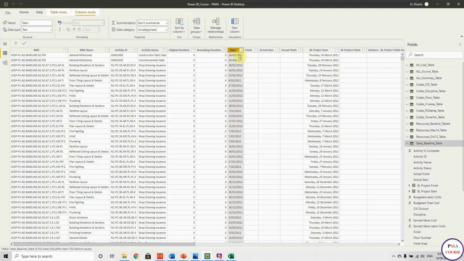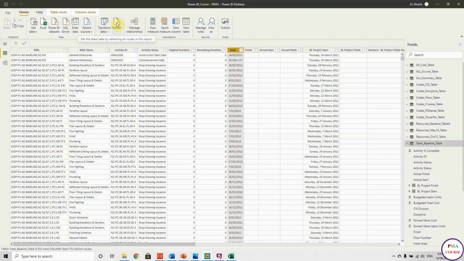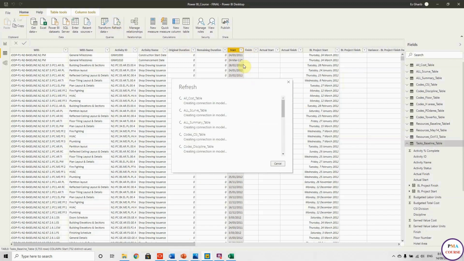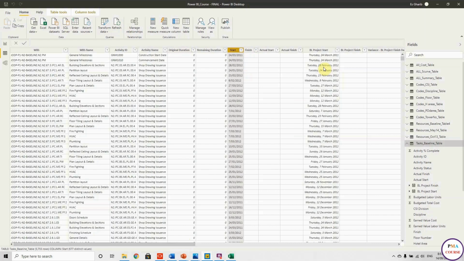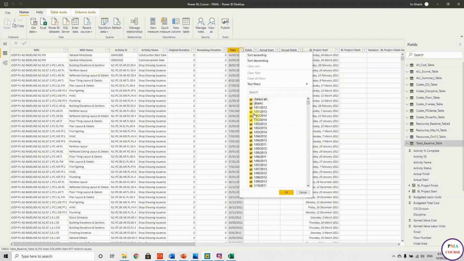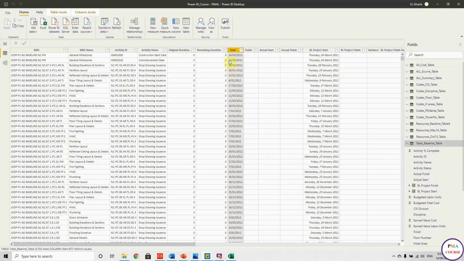Then go to my database, and I have to refresh my data. So go to home, and refresh your data. It will take some time. Okay, and now it is updated. See, now no more constraints.